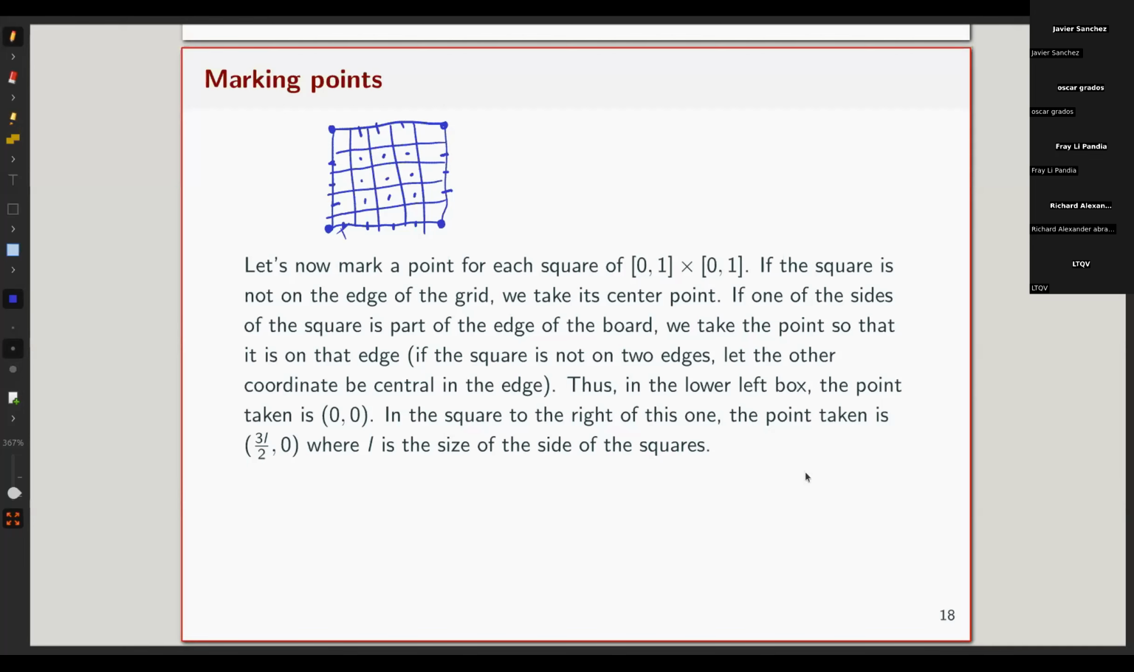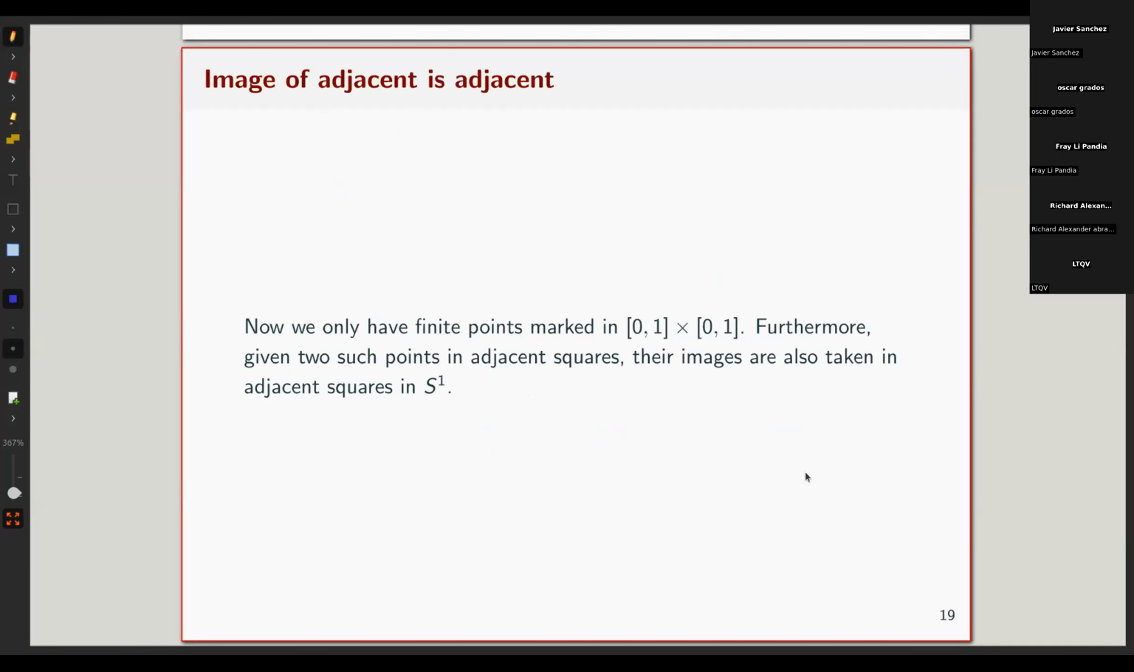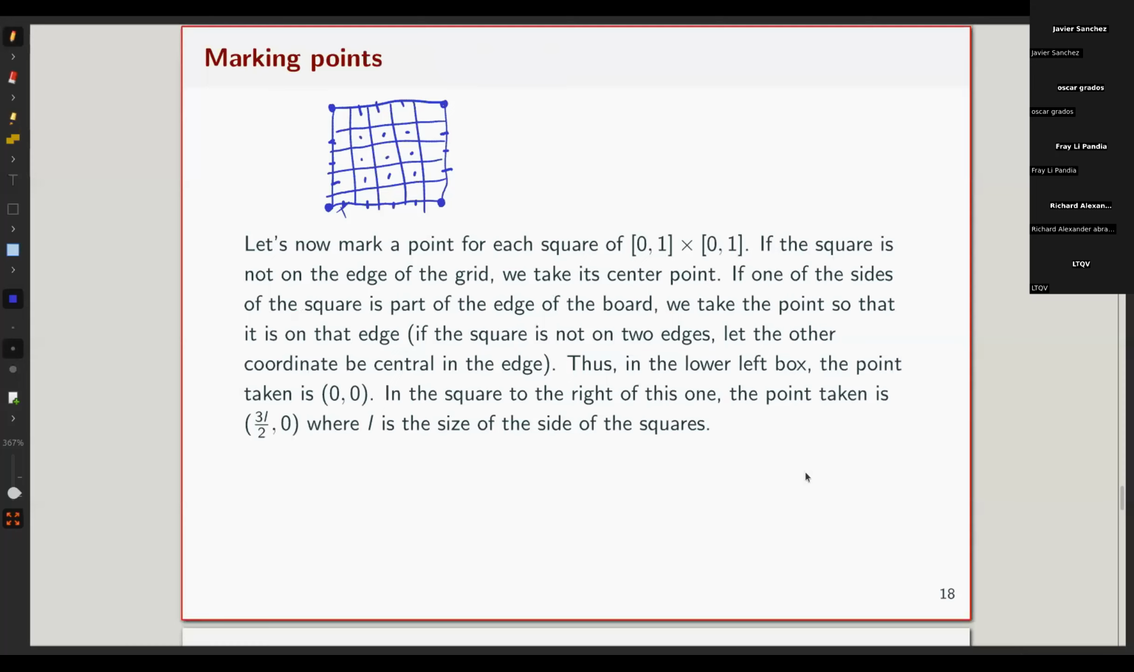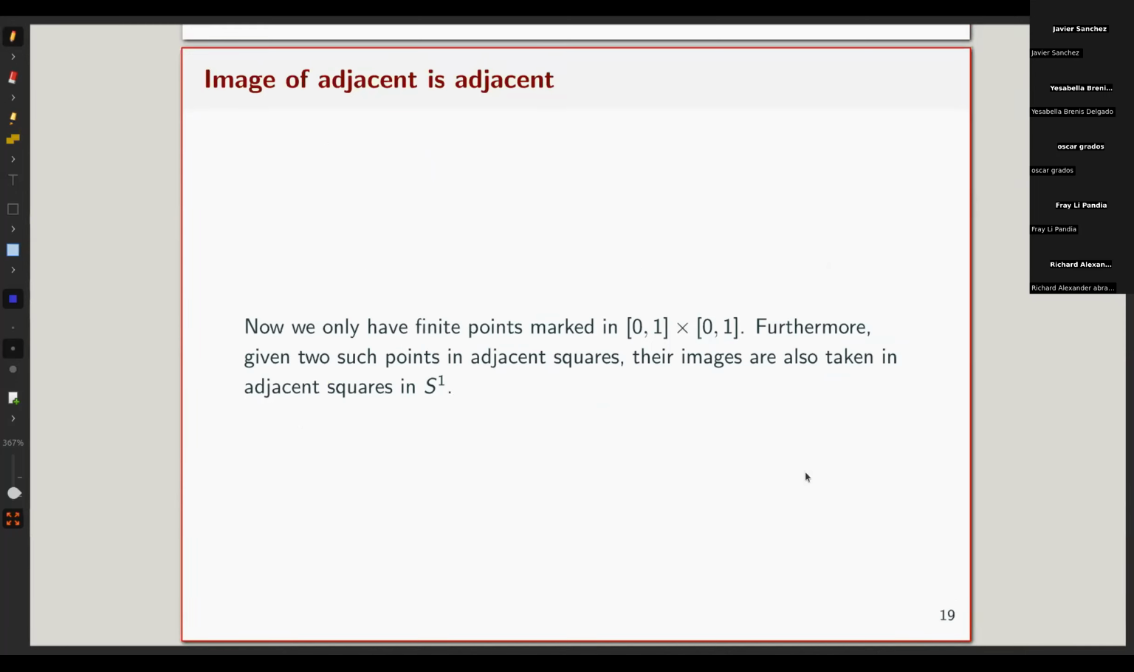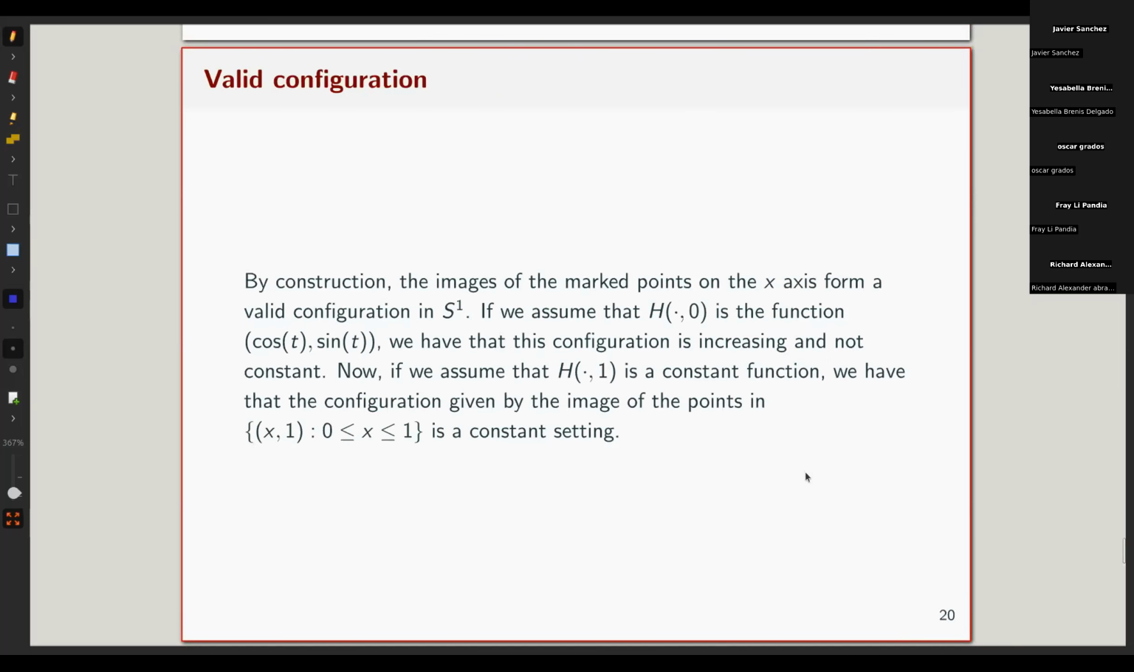So here's an explanation of how I did this marking of points. Obviously I have only finitely many points marked in this square. But the most important thing, going back to the picture, is that if I pick these two points, they are in squares which are adjacent. So their image will be either in the same place or something like this. They cannot cross everything. Because they are adjacent here, the image has to be adjacent. That's it, because of the way that we fixed the delta and the R.